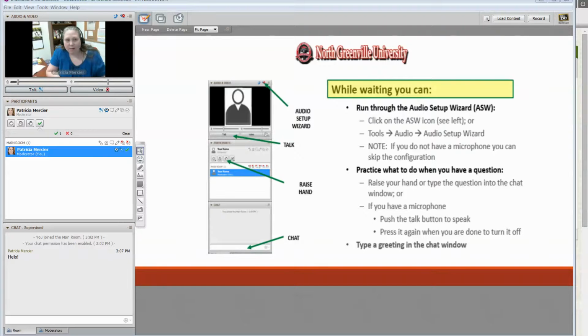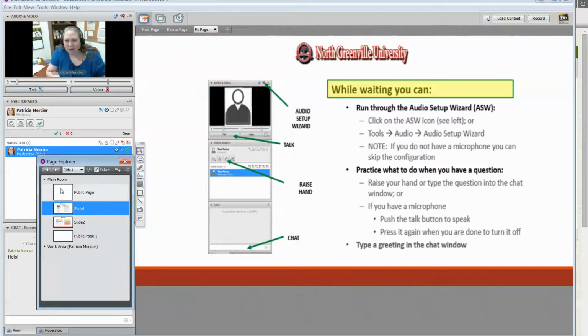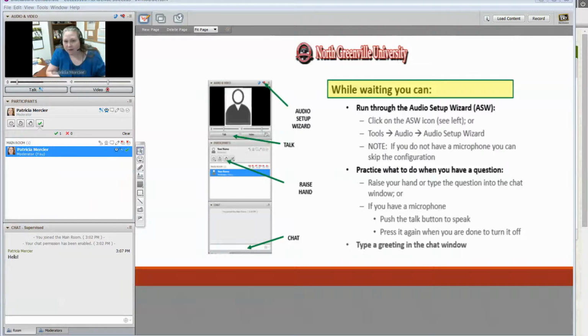Okay, and then my little page explorer here, I clicked on the whiteboard to get back into the board. I clicked on the slide to get back into the slide. I'm going to move this out.